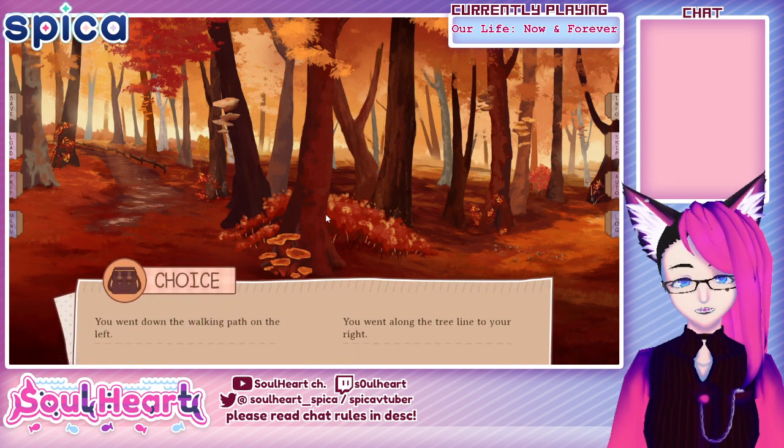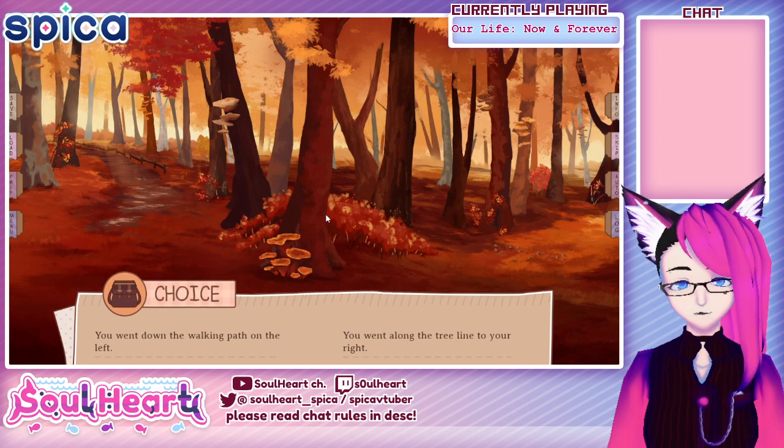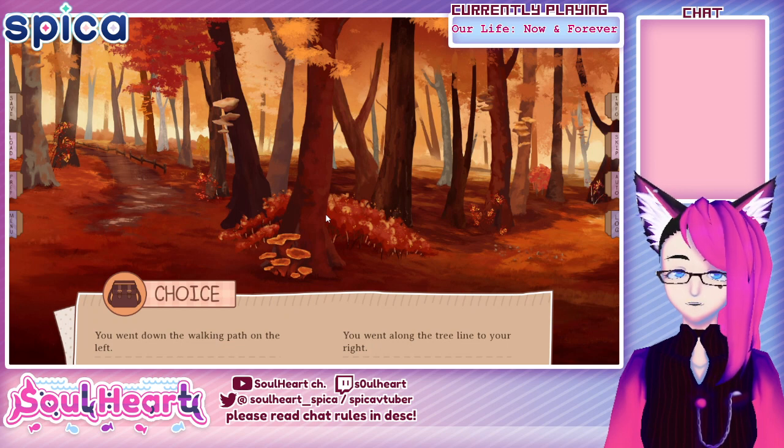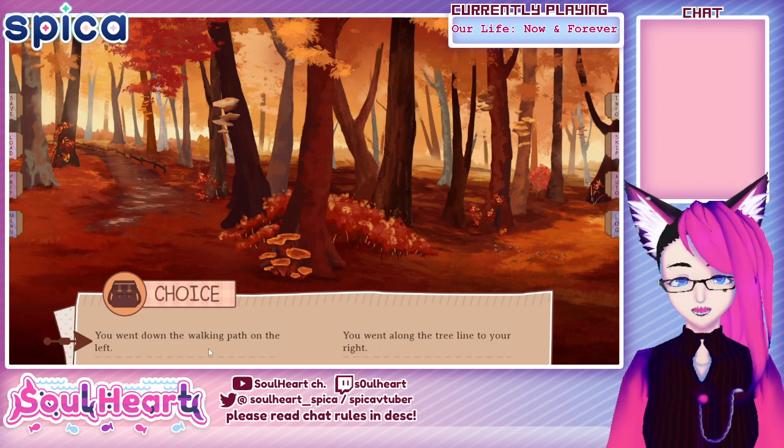Then finally... Which path should we go down? I kind of want to go down the path. It looks pretty.